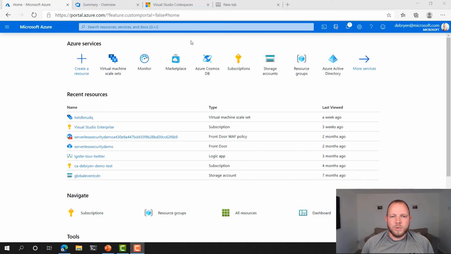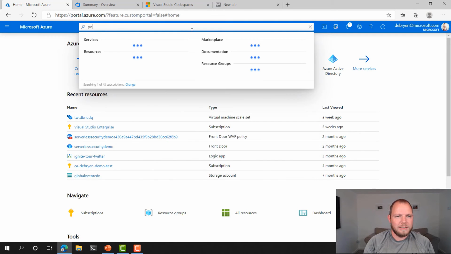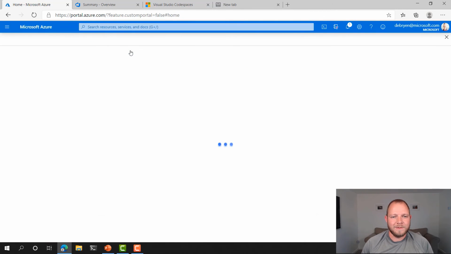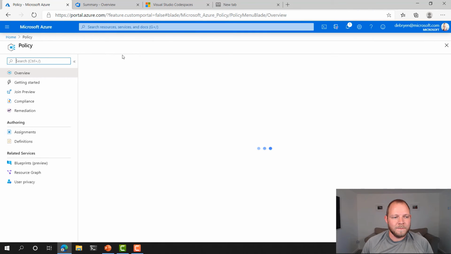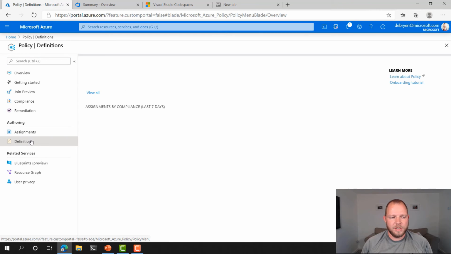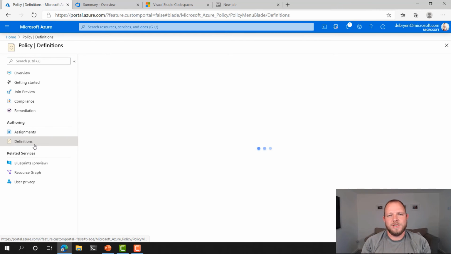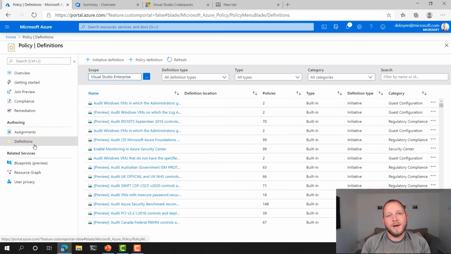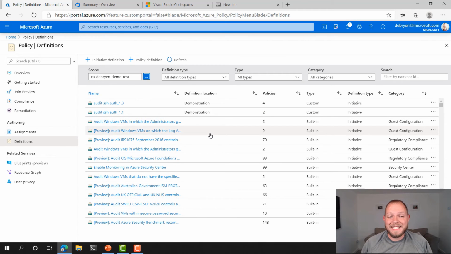So here in the Azure portal, I'm going to navigate over to Azure Policy. Within here, we can see a number of options on the left. First thing I want to focus on is definitions. A policy definition is a JSON document that defines what a policy does. Let's look at one and see what it looks like. I want to particularly look at one for Azure Container Registry because that's what we're going to be using in this demo.